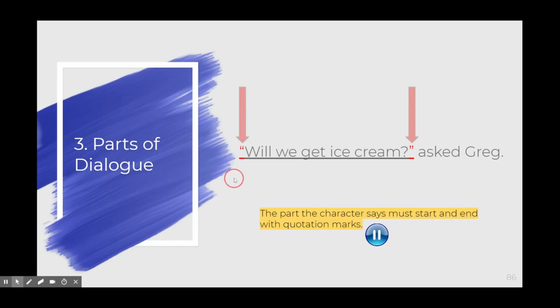Let's continue. The part the character says must start and end with quotation marks. "Will we get ice cream?" asked Greg. Note the two marks right here and here. Those are called quotation marks, and I'm sure you're familiar with them, but they're easy to go unnoticed because we see them so often in the stories we read. Make sure that you mark what the character says with those marks.